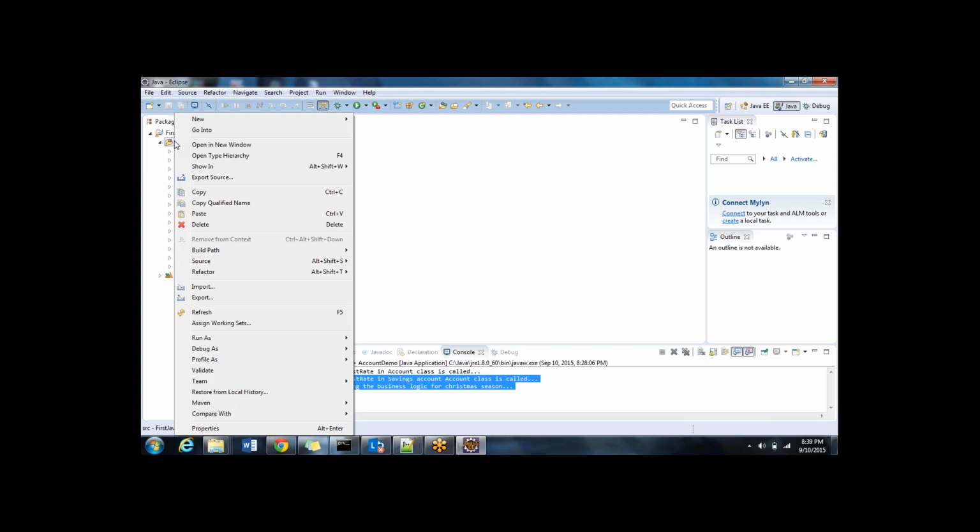But what is not allowed in Java is multiple inheritance, which means one child trying to extend from multiple classes is not allowed in Java. So let's see why it is not allowed in Java.